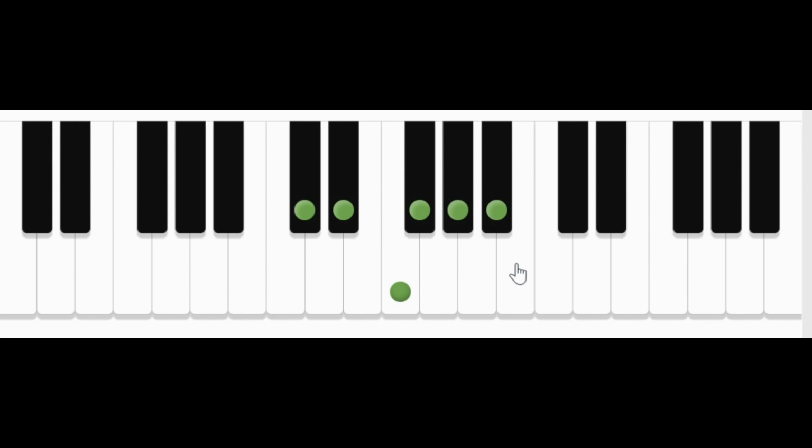This is B. We go to a semitone higher than B to get B sharp. B sharp is enharmonic to C. C and B sharp is the same note.